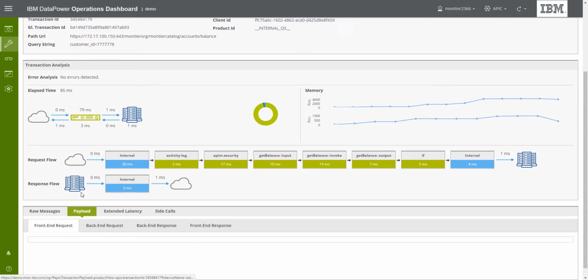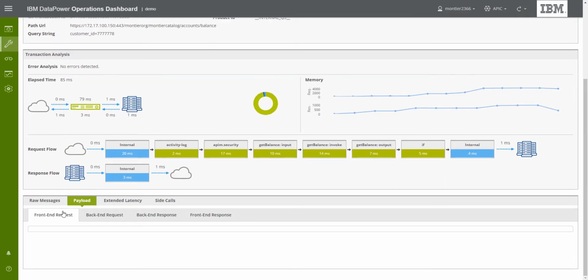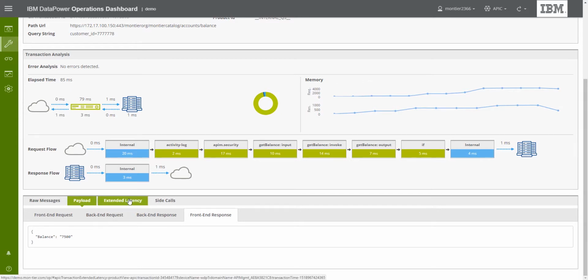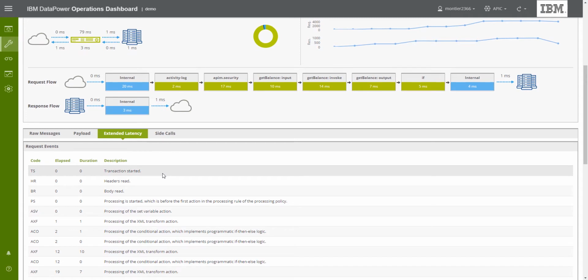In this case, because the HTTP method was GET, we do not have a request payload, but we can see the backend and frontend responses. The system administrator may block all or certain users from viewing raw messages and message payload according to security rules. Next is the Extended Latency tab, showing the internal IDG implementation's latency. For most cases, you should use the policy graph that we showed earlier, which outlines the latency for each policy.